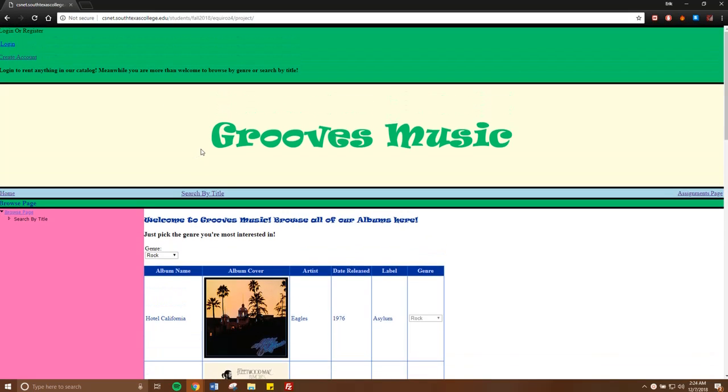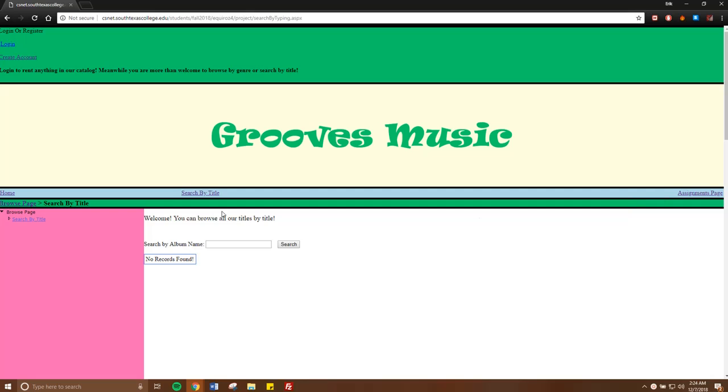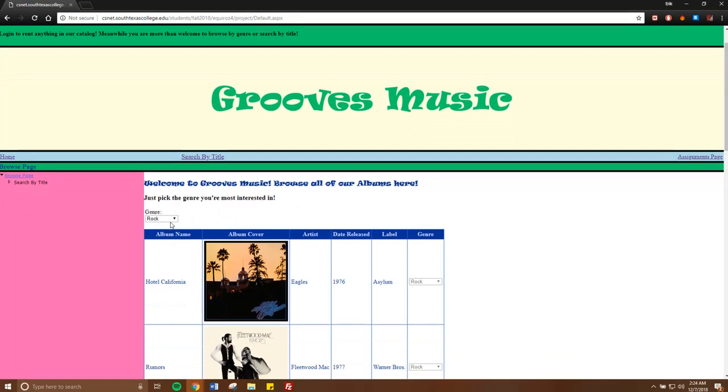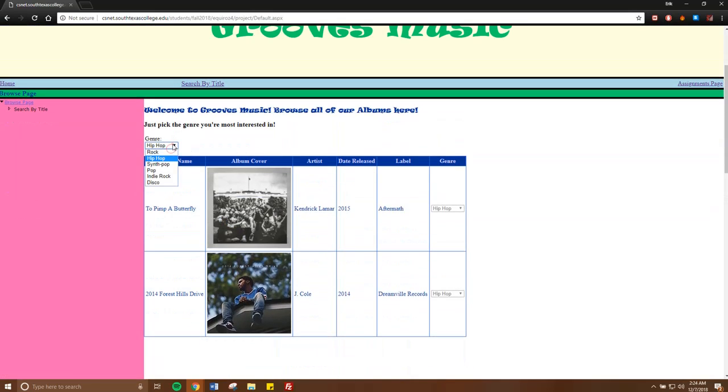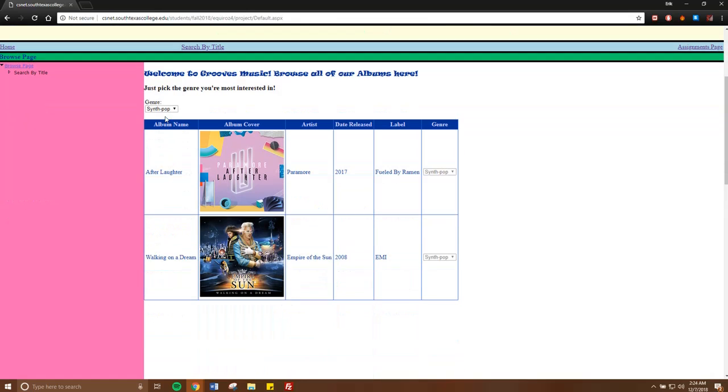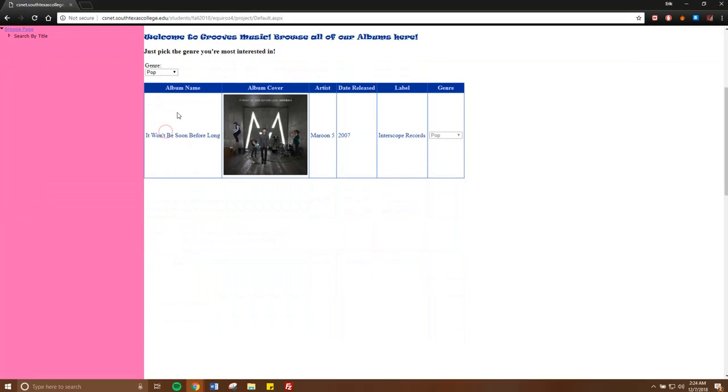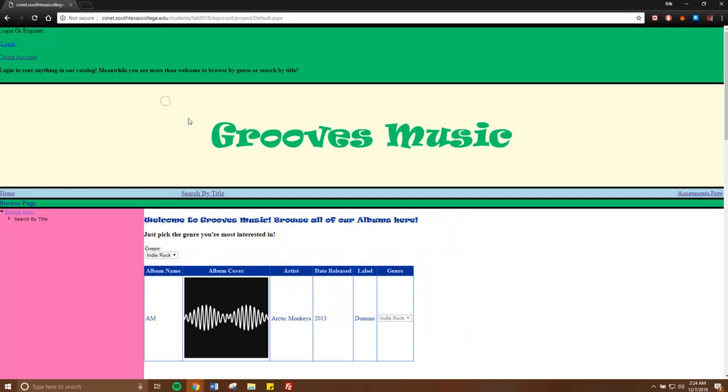Here is the view of an anonymous user, and basically, the anonymous user only has the home, which is this browse page. You have a search by title, and that's it. You can browse by genre, and you can look at the different albums that we have here. There's a total of 10. I kept it kind of small, but I think that it shows everything nicely. It's not overdone.